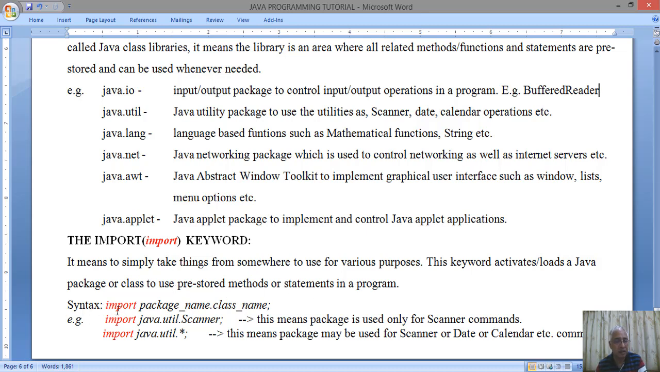So the syntax is import keyword. In red it is written, it is a keyword, then the package name and then the class name and a semicolon. So the general syntax is this, and the specific is import java.util.Scanner. Now this java.util is the package name and Scanner is the class name, which means the package is used only for the Scanner command. So Scanner class commands can be used when you import this package.